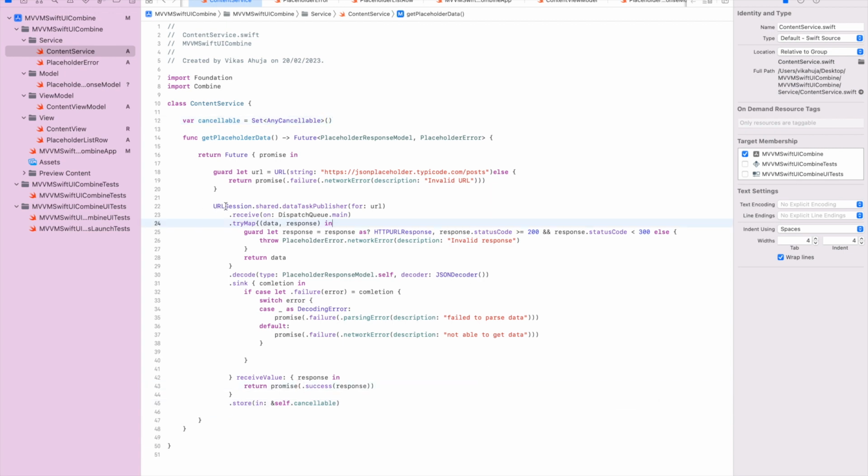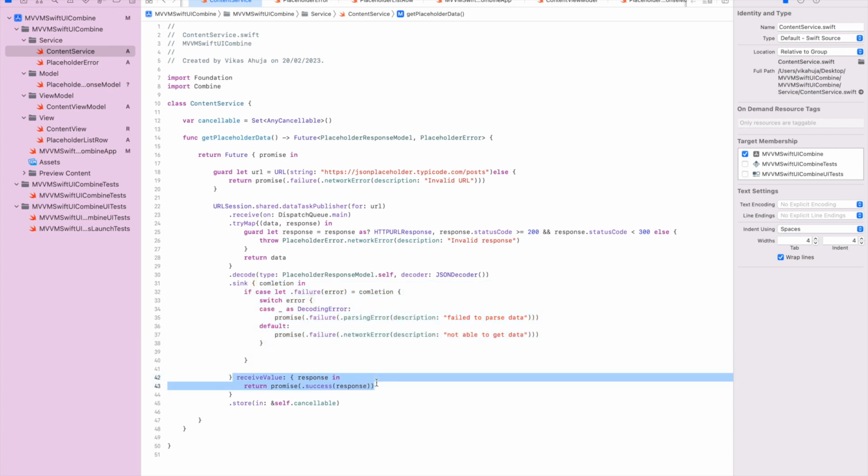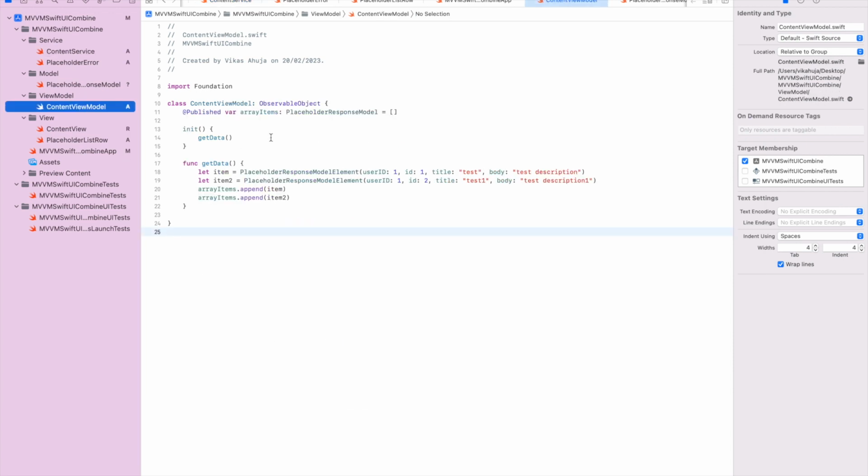So here we make an API call from URLSession with the dataTaskPublisher API, and we are receiving on the main thread, and then we are checking the response which we got from the server, and then we decode it into our model object, and then we are sinking through the subscriber. We are receiving the value and returning it through promises, and we are using store(in:) to store our subscribers so we can cancel at any time. So now, next, let's move to our view model.